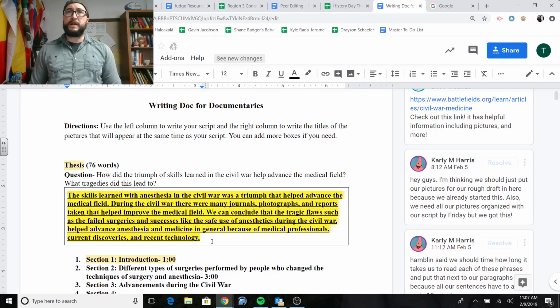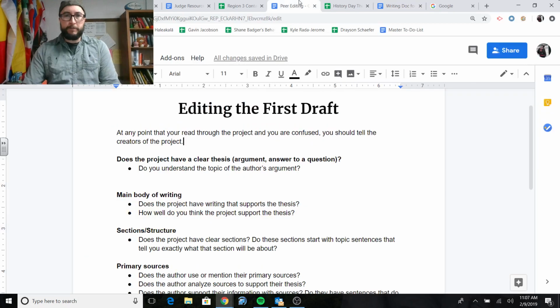Now, if they said something like the Civil War was important because a lot of people died, which led to new developments in medical stuff, that's an okay, better thesis, but they still need to get more specific. So really, we want to make these theses very specific. So we'll look through them and try to just give them comments about it.